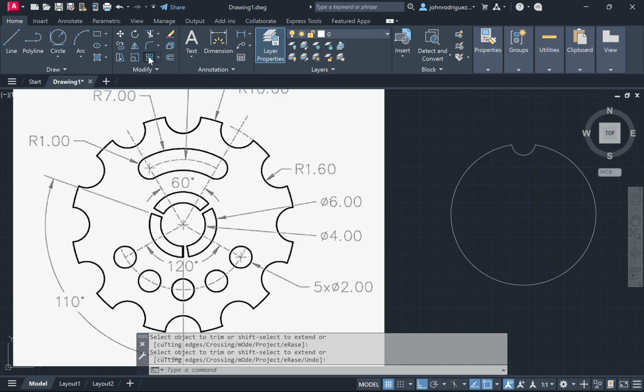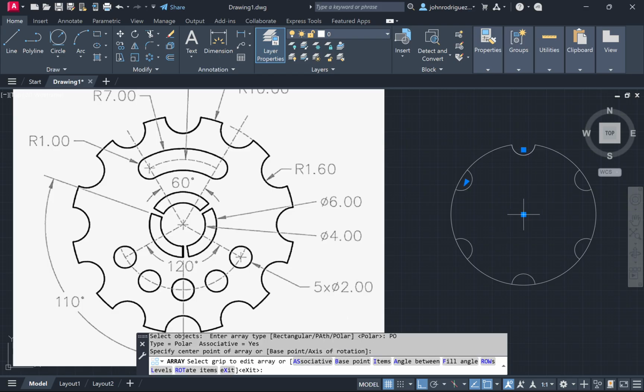Array is in the modify menu here. And you could click rectangular array, not that. Click the down arrow and polar array. Or if you type AR, it's going to ask you to select the objects first. Press enter and then choose the type of array, polar. Either one works. Then, once you're in polar array, you choose the center.